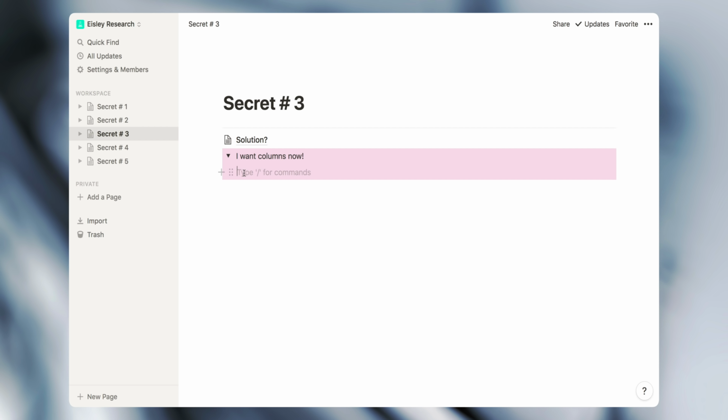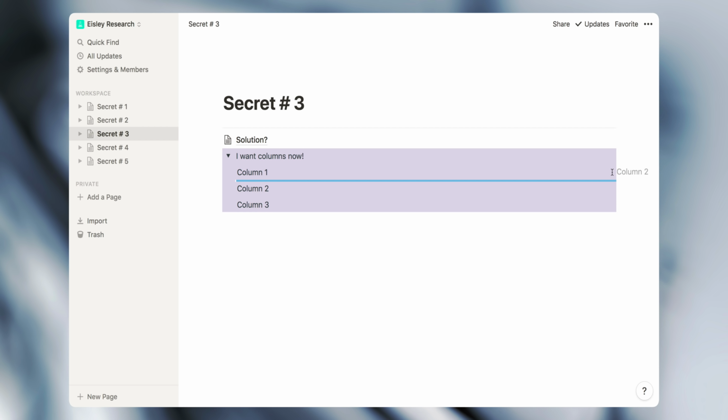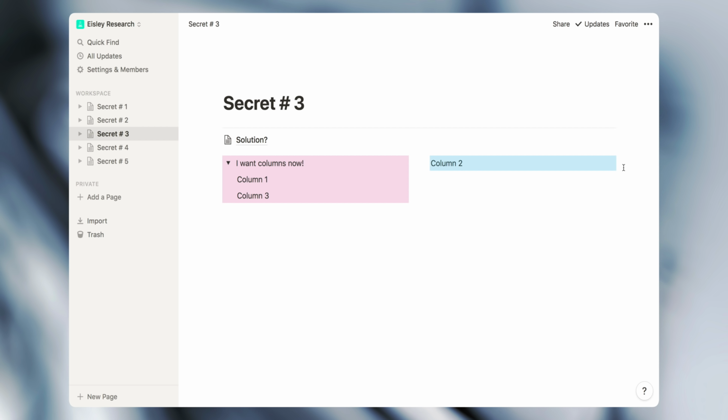Let's create some columns here. Column 1, column 2, column 3, and if I try to create a second column, I can't. Notion won't let me. I can move these blocks up and down, or I can move them to the right of the toggle block.